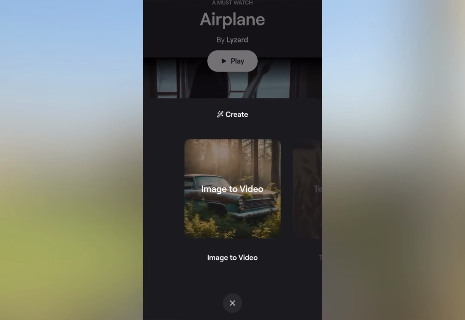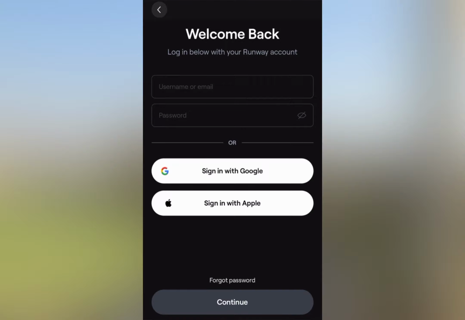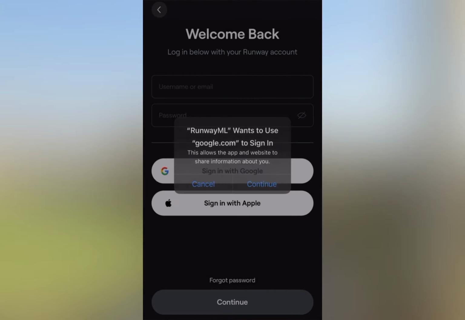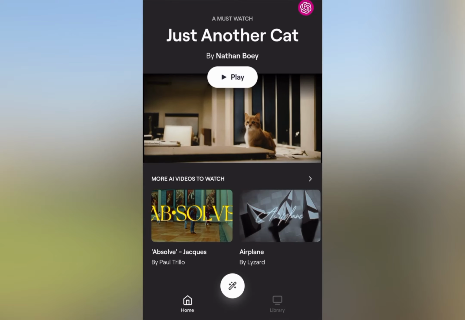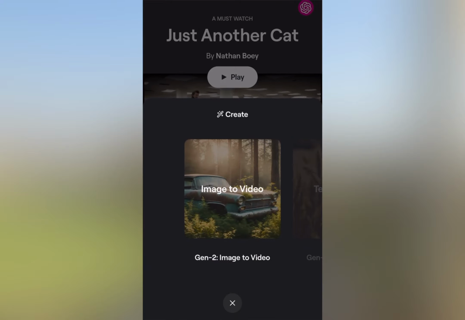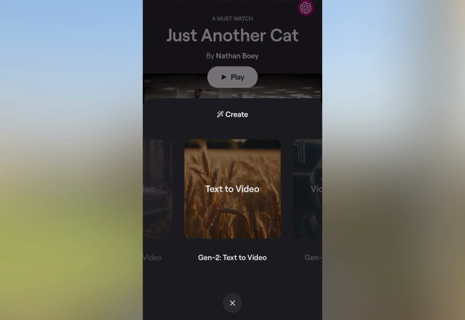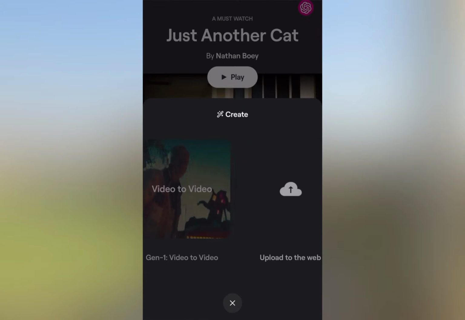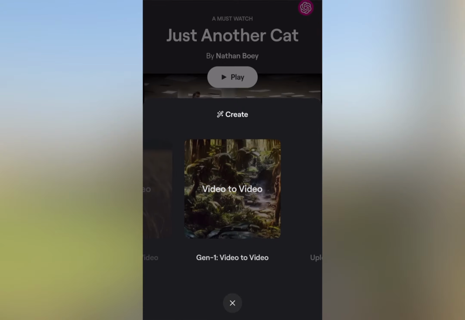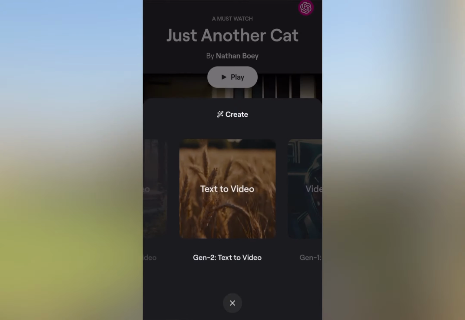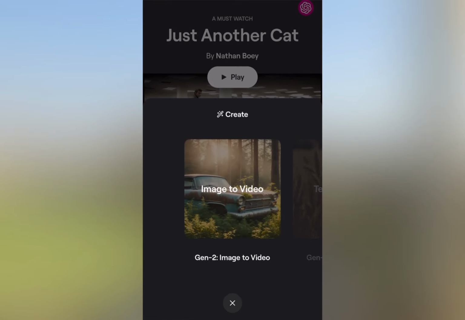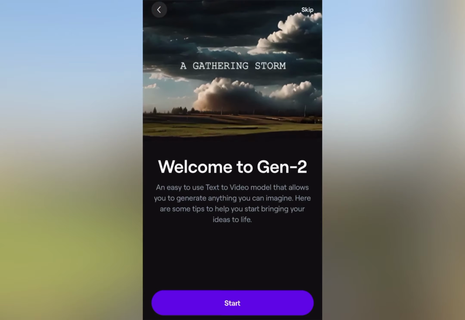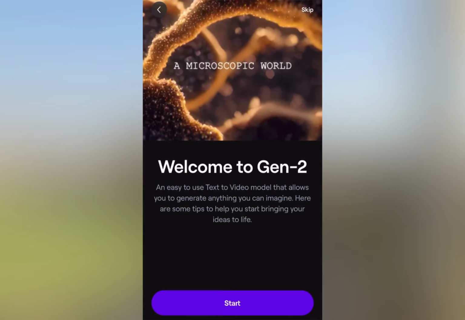Click on this option and click on image to video. Then you need to log in to your account here. You can log in using your Google account or your Apple account. When you log in, you will see this interface. Now click on this create option. The first option is image to video, the second option is text to video, and the third is video to video. So if you want to change a video into another video, you can simply use the third option. And there are also 2 other options. I want to change my image into video, so I will click on the image to video option and then skip this.